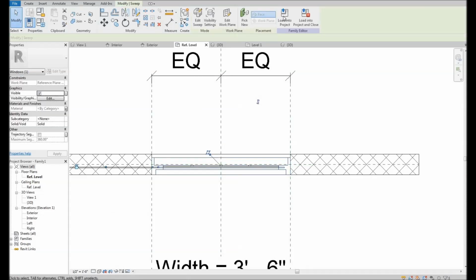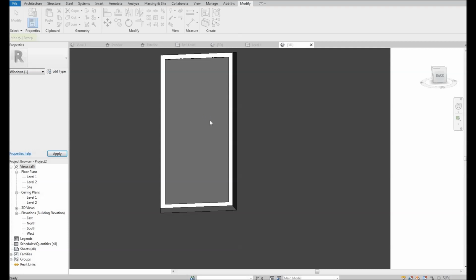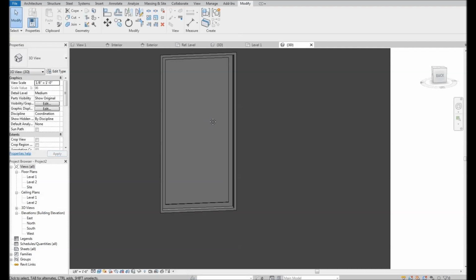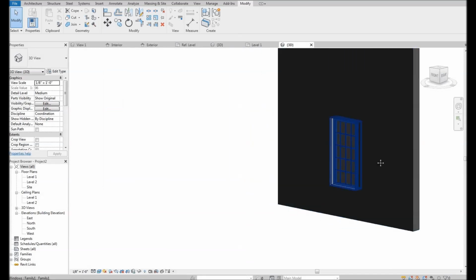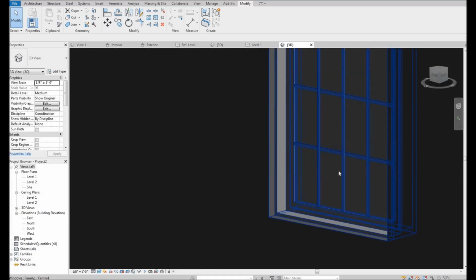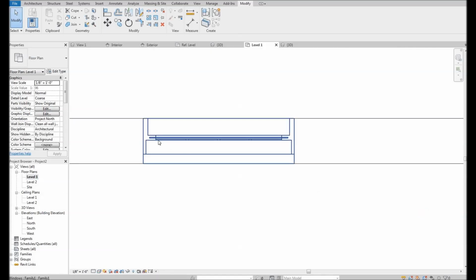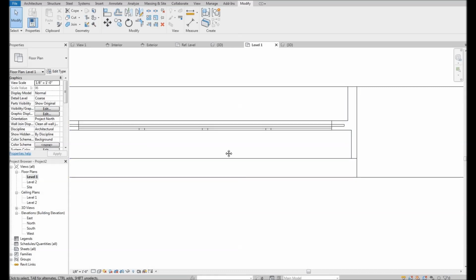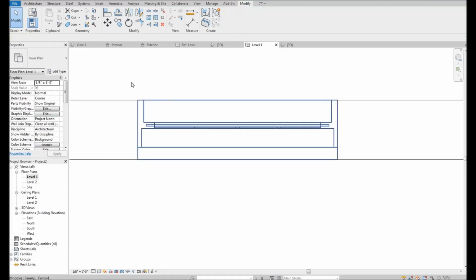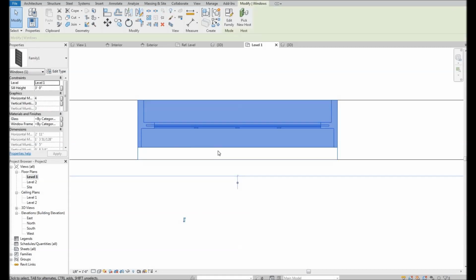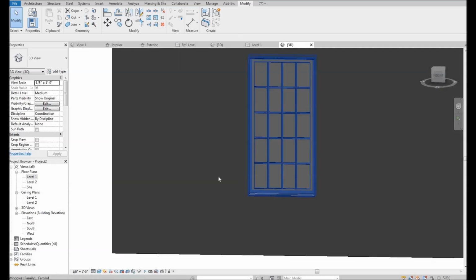So if we finish that and we say load into project, we override, and there it is. Perfect. Okay, so now we've got a window that's working for us. We've got something that's sitting back in there and seems to be basically what we want. Okay, so now that that's solved, we can go in and start to play with this and see if we can get things to work the way we want.